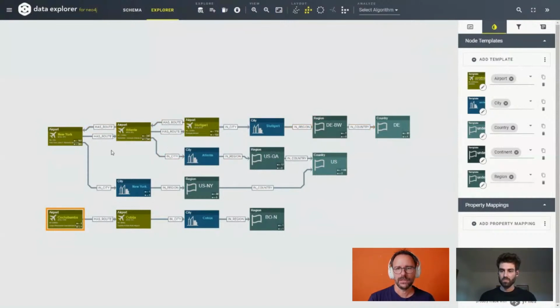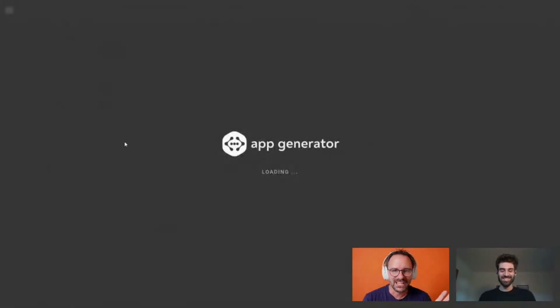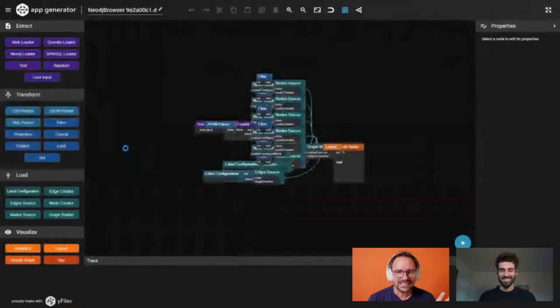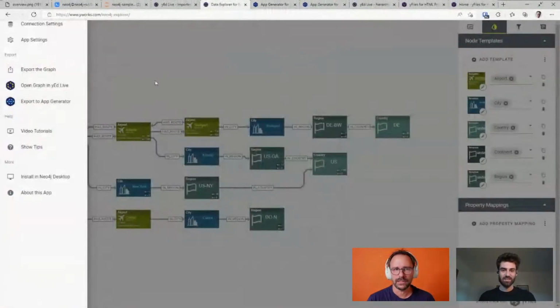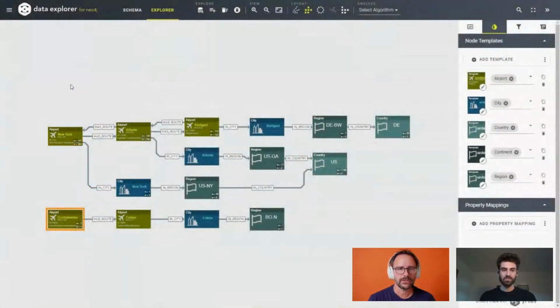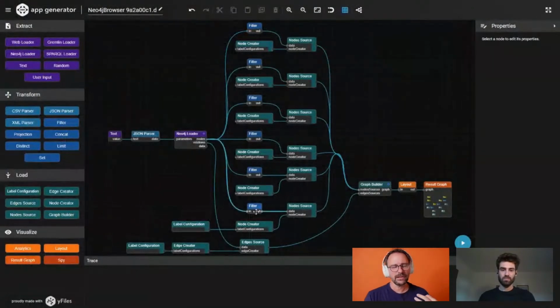Once we created this configuration for the various templates, I can actually take this another step forward and open yet another application that we created for you, and that is the app generator. So yet another tool. I know your head is spinning, but stay with me. What is this tool doing? It takes the configuration that I just created in my Neo4j browser, basically the connection settings and the query and all these templates that I copied in here, and creates something like an ETL pipeline.